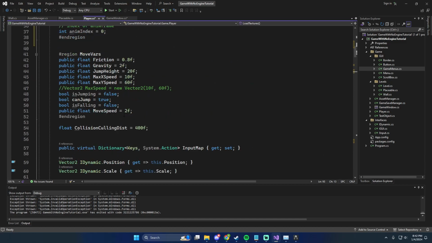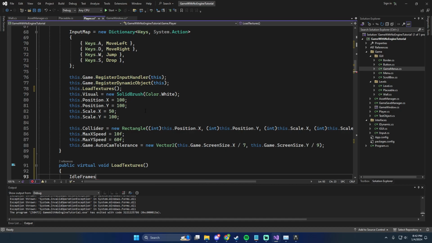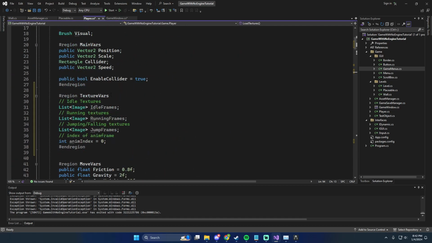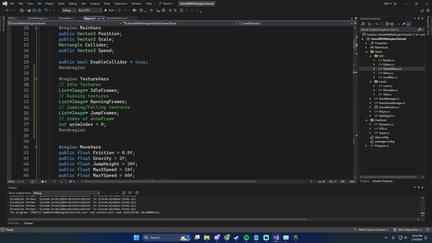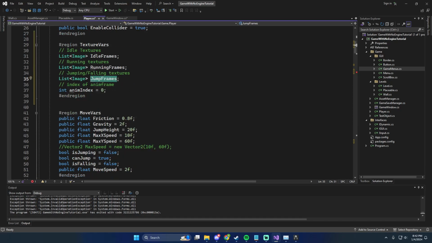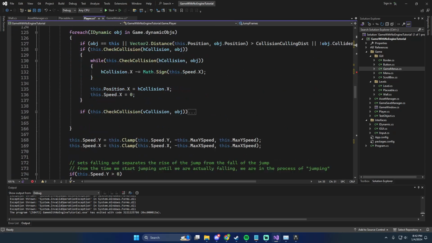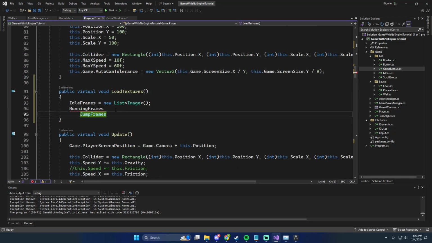Fine. Okay, so we're gonna initialize idle frames. So idle frames equals new list, and we'll just do it like that. We're gonna do all 3 of these like this, similar to our other one, or one of the main window. Then jump frames, idle frames, running frames, and jump frames. Where am I going? Tools, list image. There we go.